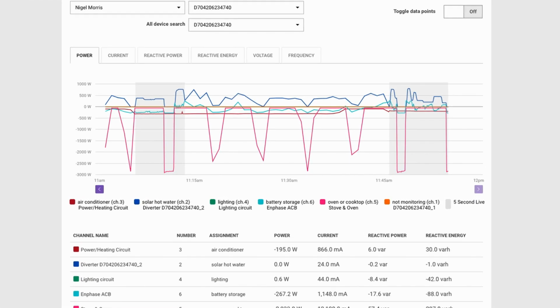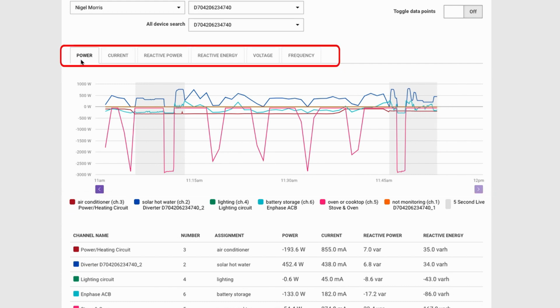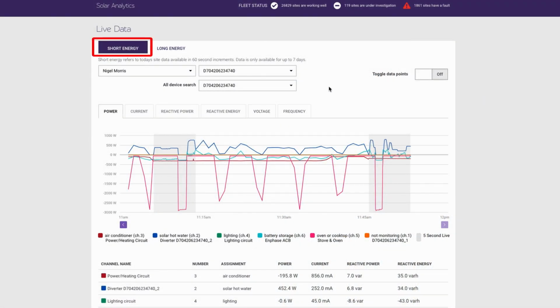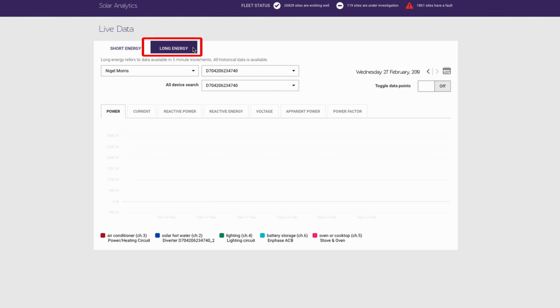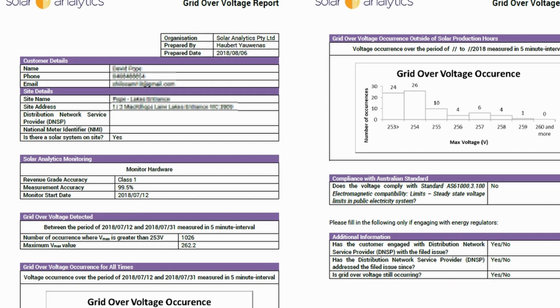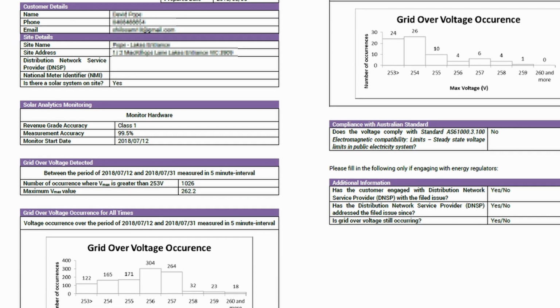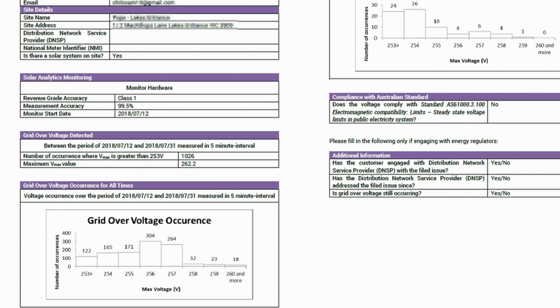The live data tab allows you to view every CT on every circuit at each site. You will see energy, power, voltage, reactive power, power factor, and frequency displayed. Live data is presented in 5-second increments when you log on and 60-second increments for 24-hour periods. This is extremely useful for commissioning and troubleshooting. Voltage reports from our data are particularly useful for checking inverter performance on local networks and can be provided by Solar Analytics on request.